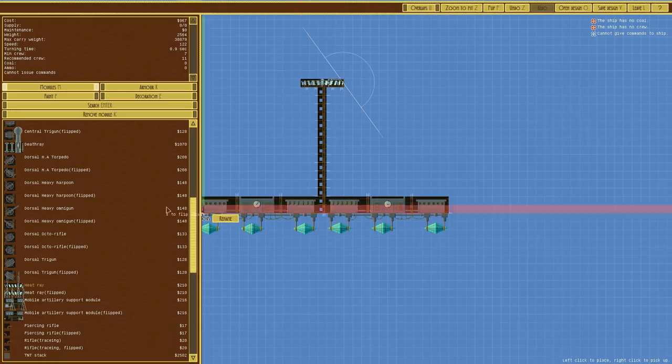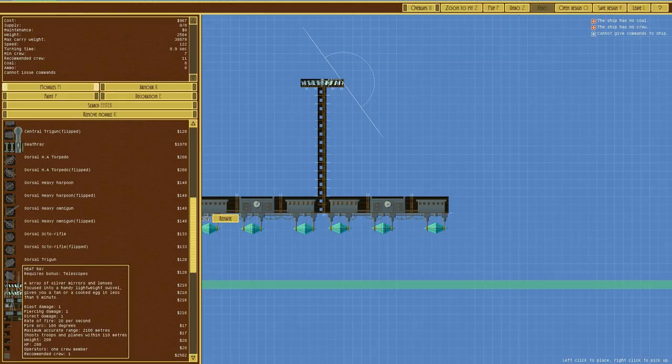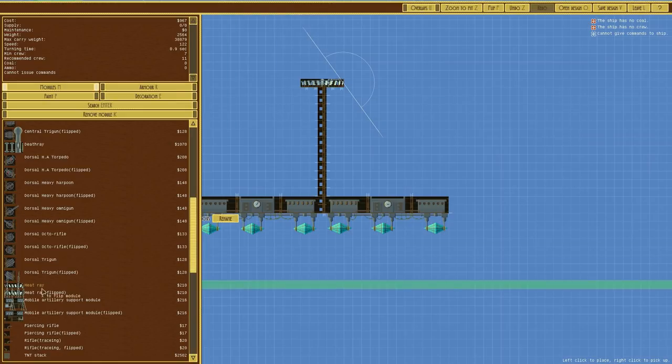I think it's based off where the sun is, apparently. Let's have a quick reiterate. It says silver mirrors, lenses, focused heavily, handy lightweight swivel, gives you a tan or a cooked egg in less than 5 minutes. Okay, so it shoots troops and planes within 110 meters. Right, okay, so it's a bit of a heat ray type thing. We'll have one of those.